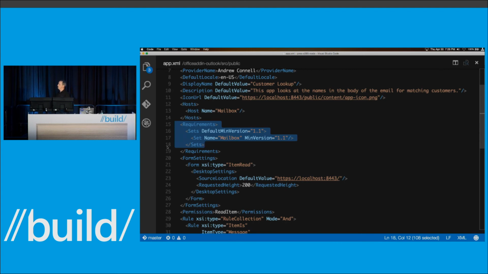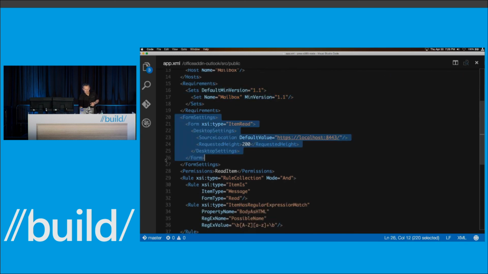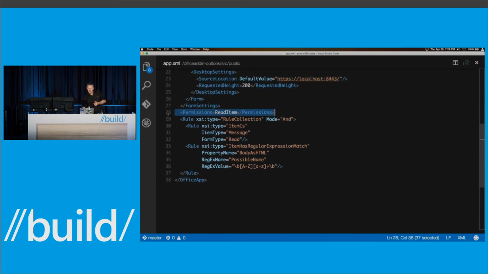And they might not be able to get those different things. So I said, this one only works if you've got that installed. Otherwise, don't do it. Down here, this part right here is for Outlook, and it says, I'm looking at the item read type form. There's also one for composing emails. And it says, hey, look, if you find a match where this add-in can be activated, where should you load the web app? You should load it from localhost 8443. And that's the height. The permission that we need is to read the item that's currently selected.